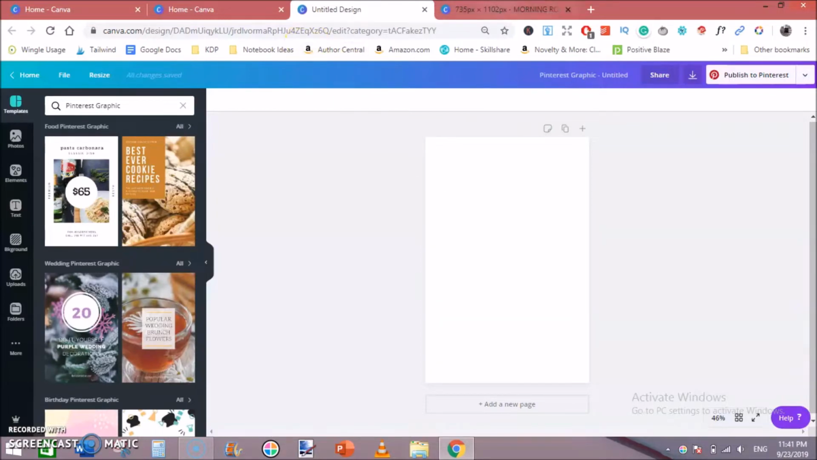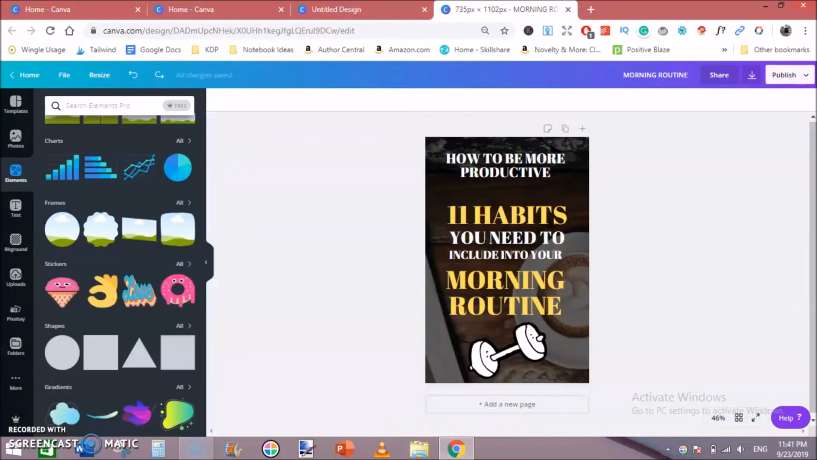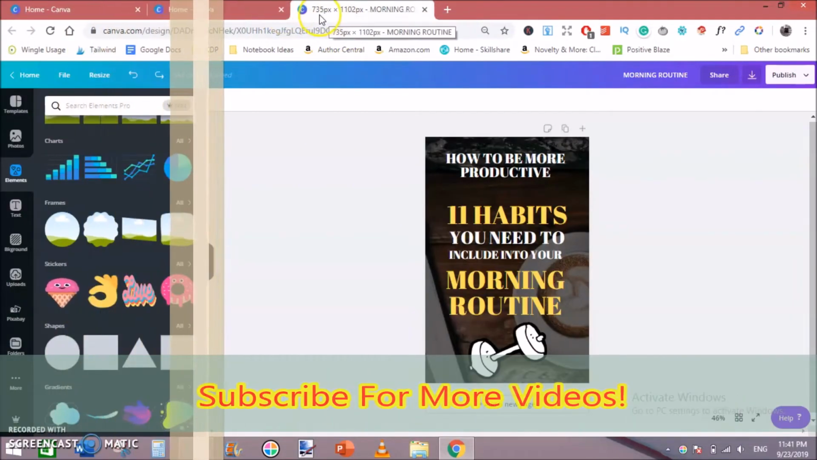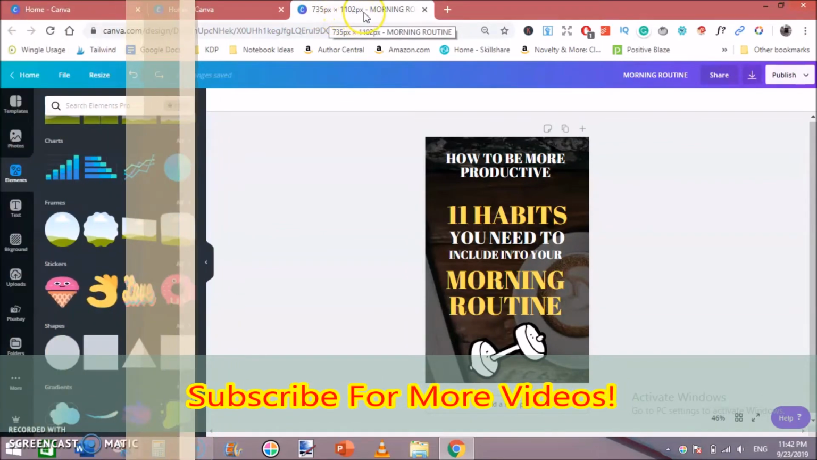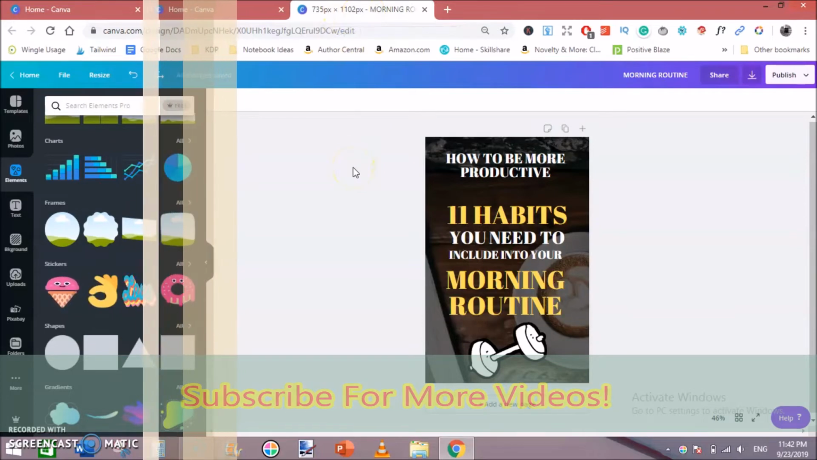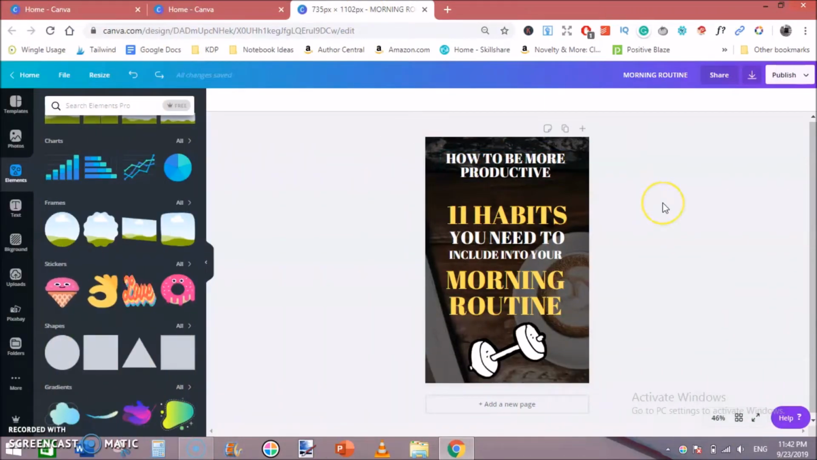So I have already created a simple Pinterest pin. You can see 735 pixels into 1102 pixels, and I have created these pictures for an article of 11 habits you need to include into your morning routine, and here you can write something like how to be more productive.